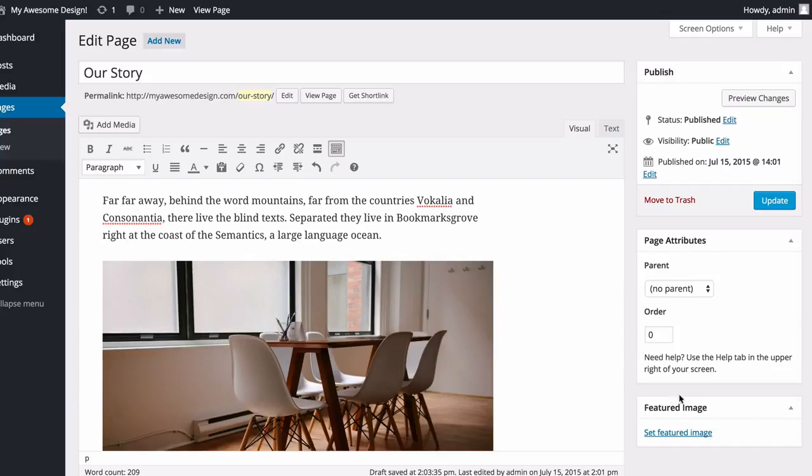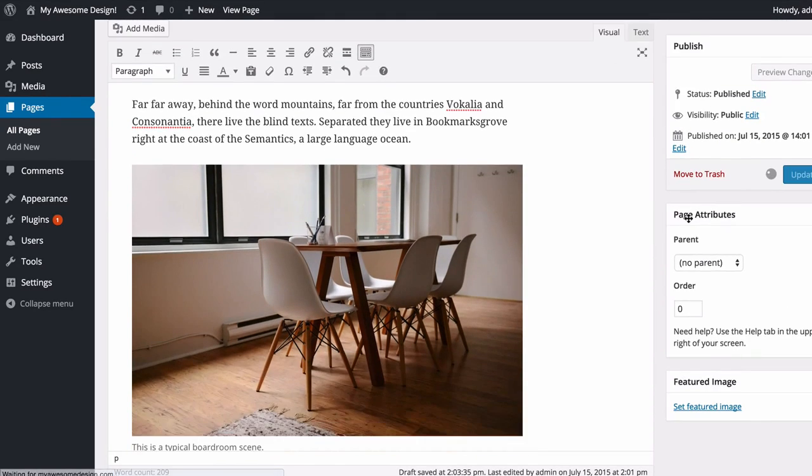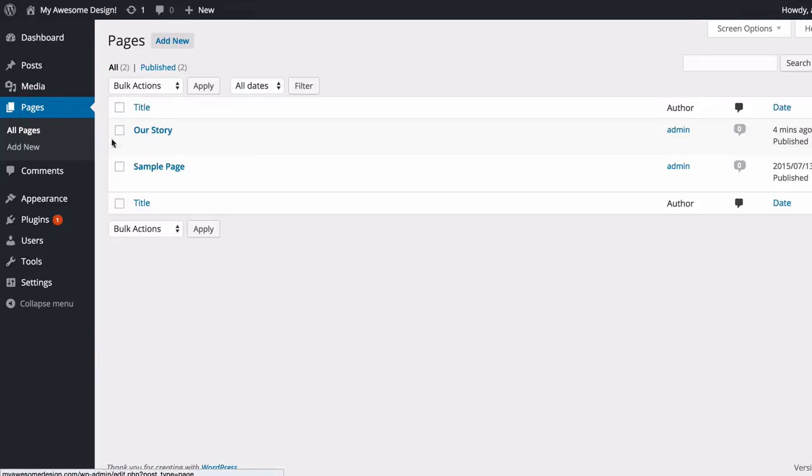You also have, as with posts, the option for a featured image, and you can just set that by clicking the featured image button. I'm just going to update that, and that will save all of the changes I've made to my page. I'm just going to show you one final thing, which is the pages menu. So if I just click on pages on the left hand side of the WordPress dashboard, then you'll see here I can manage all of the pages I've got published. If I hover over these, I've got edit, quick edit, trash and view.